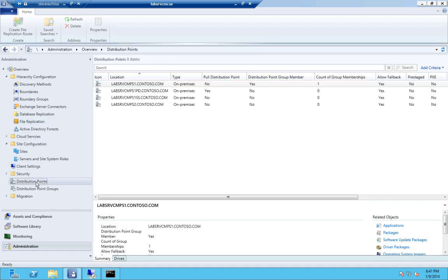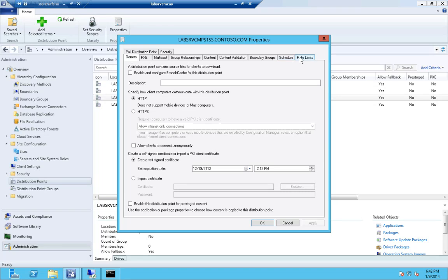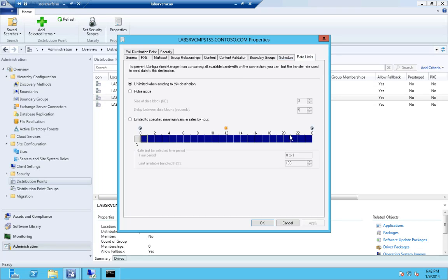But now, if you go to distribution points and go to, this is my remote distribution point, go to properties here, you'll notice that this is a full DP, and because it's a full DP, it now has itself a rate limits tab. So you can set rate limits on an individual DP, and Package Transfer Manager will respect that.